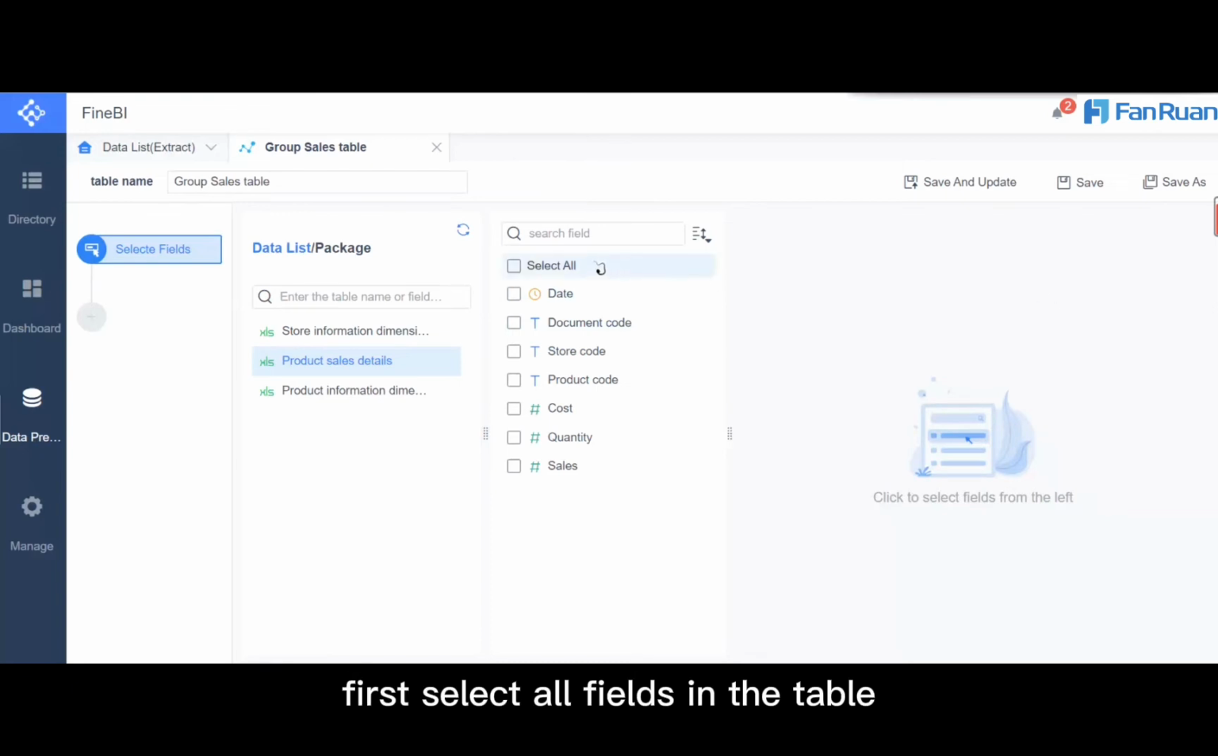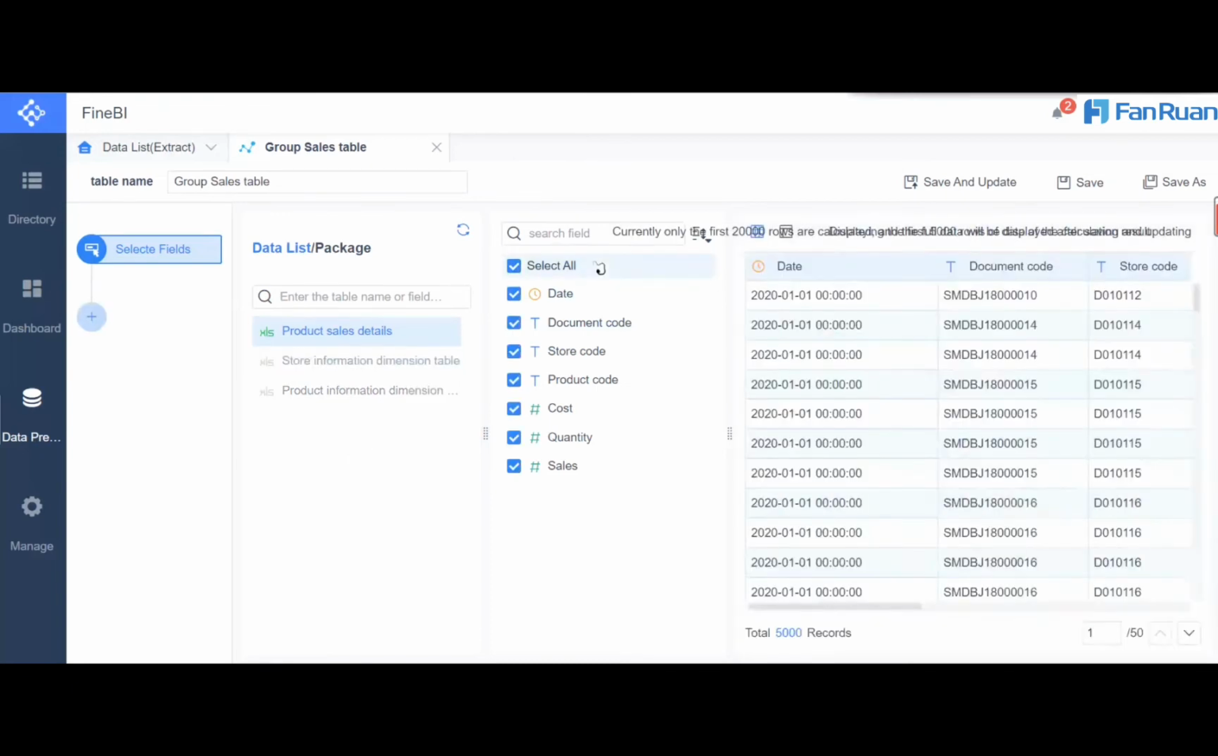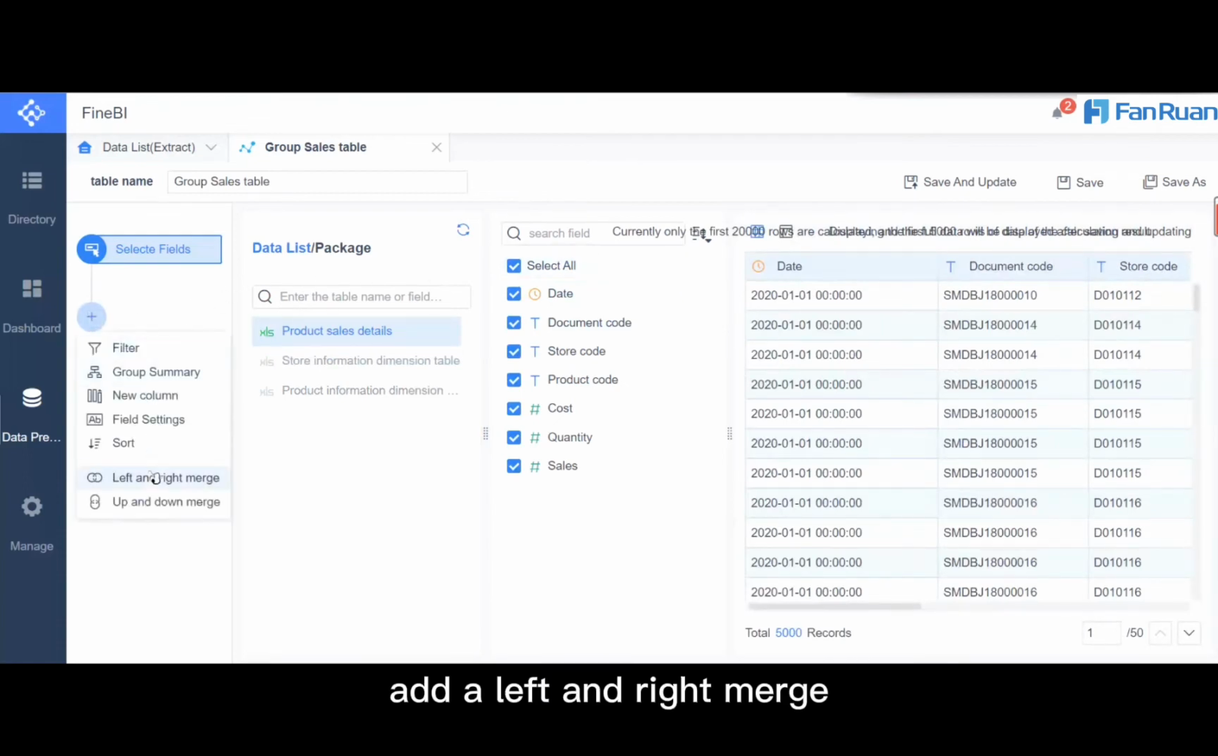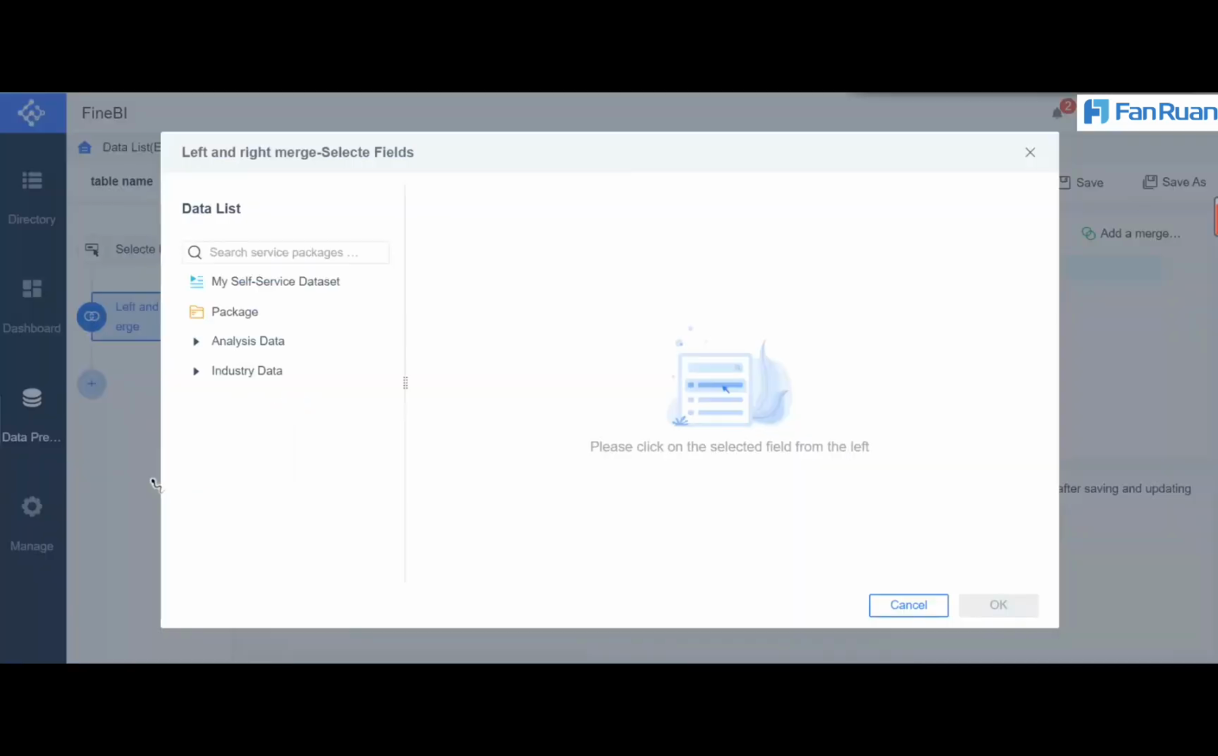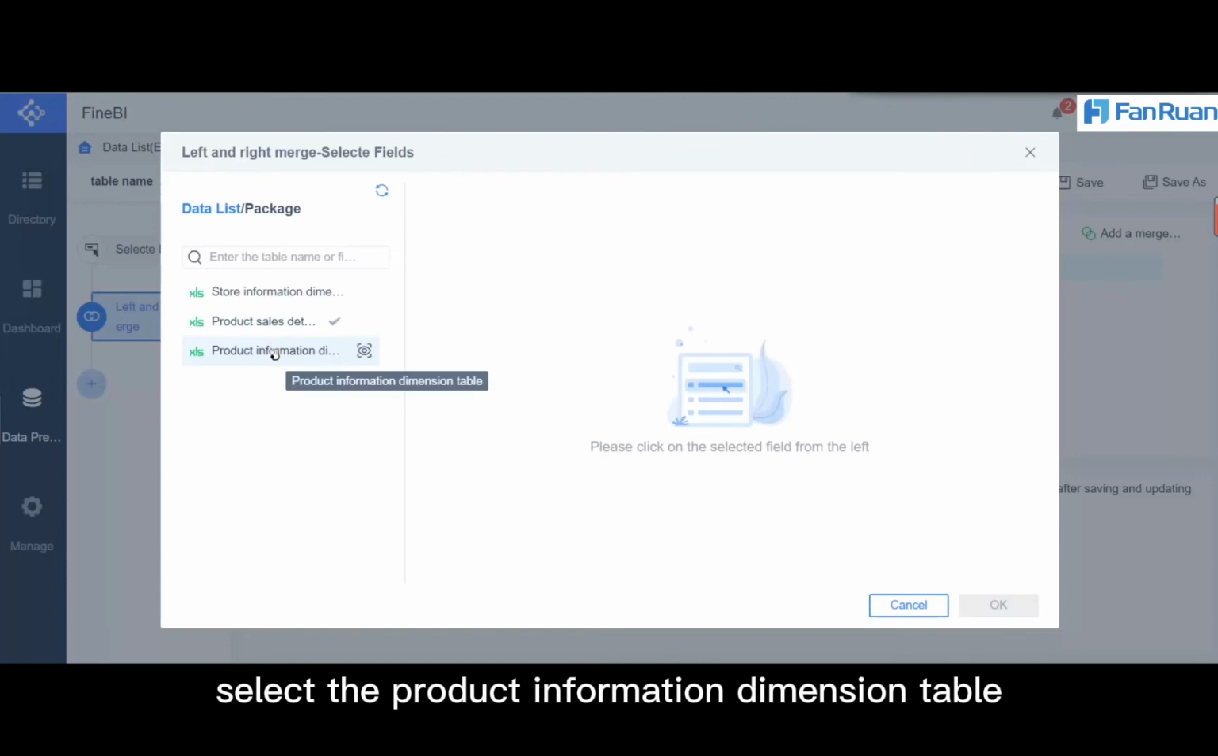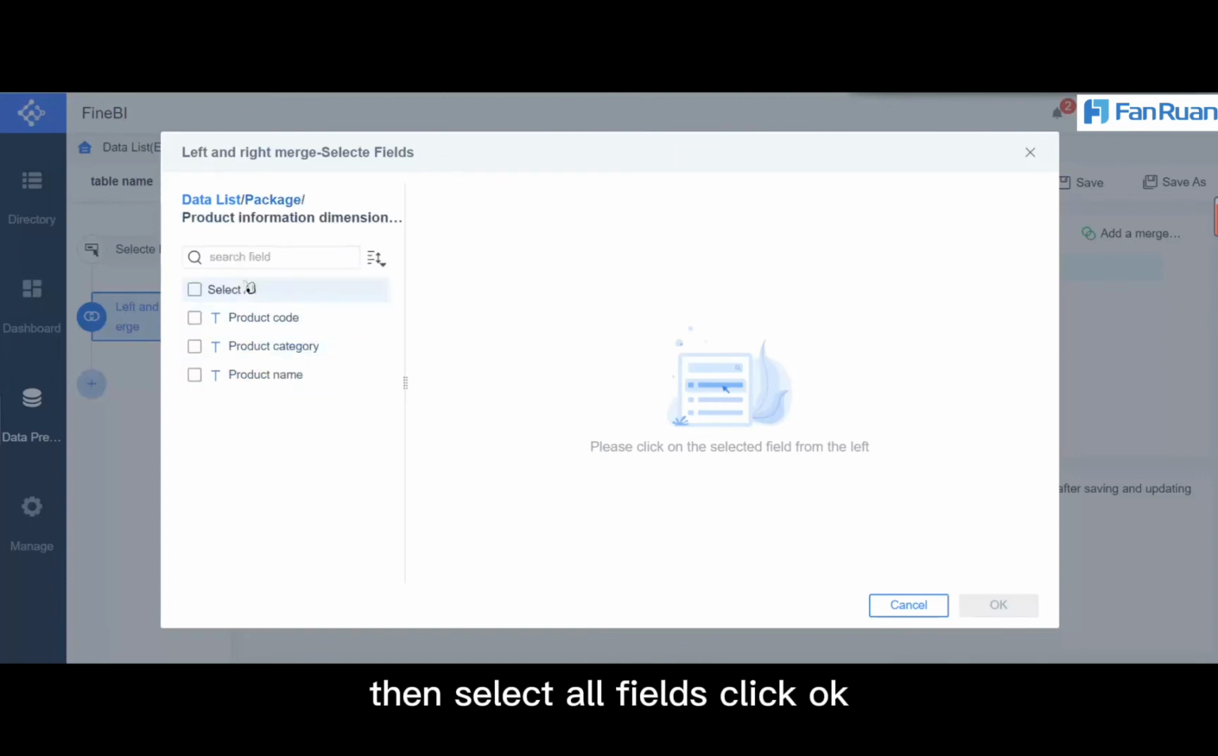First, select all fields in the table. Then click the plus sign. Add a left and right merge. Merging left and right can concatenate the tables we want to associate together. Click our package, select the product information dimension table, then select all fields.